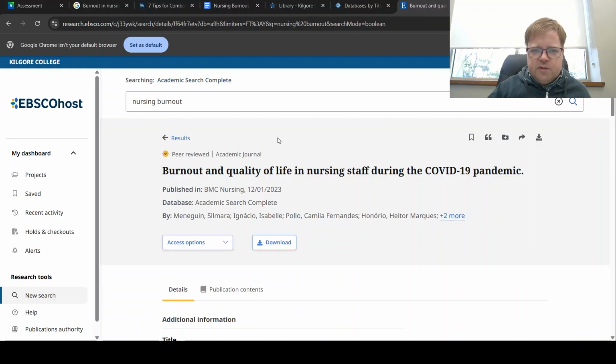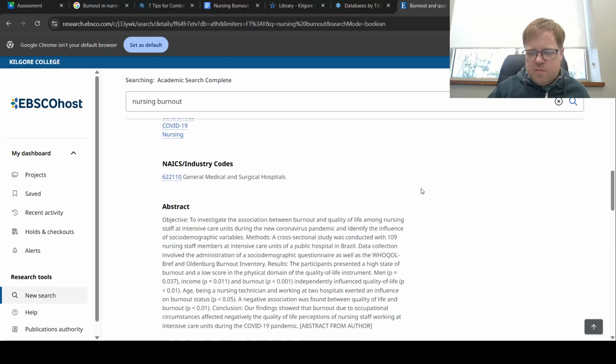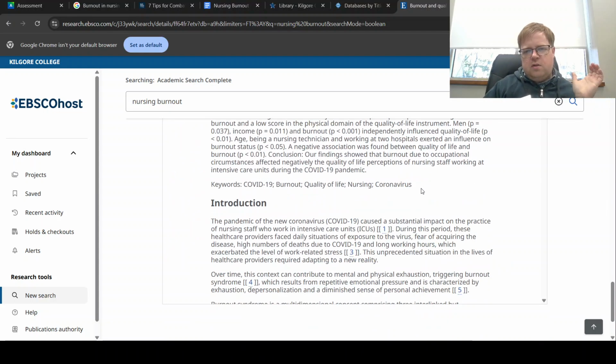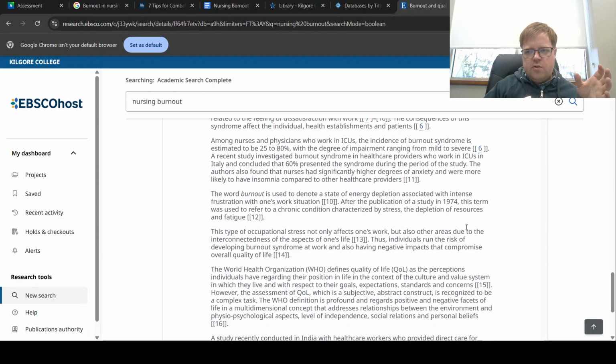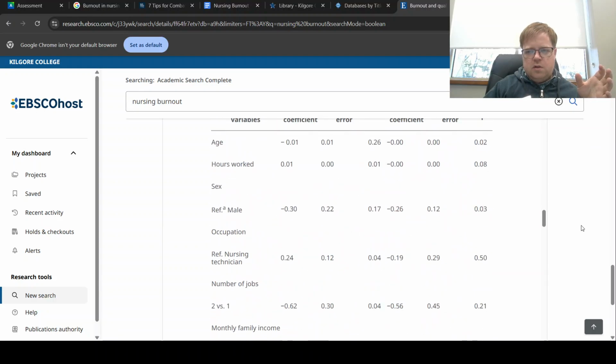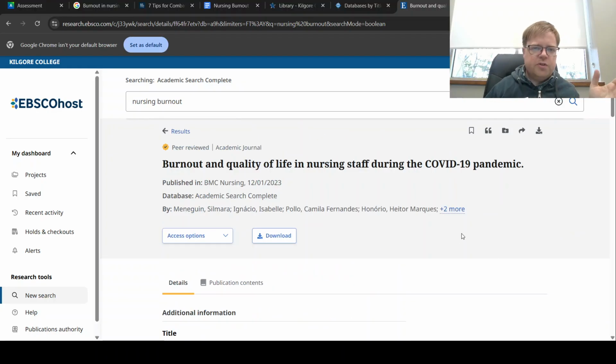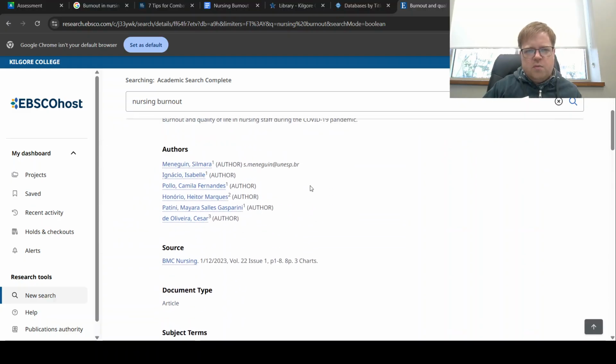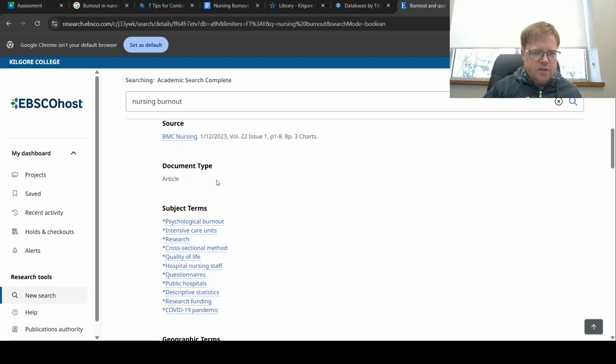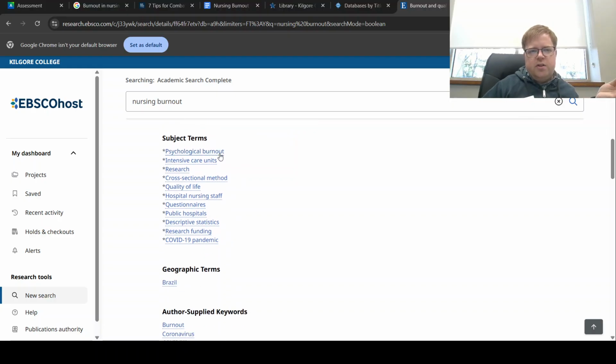I'm going to click on this and I should be able to see the landing page. This is not the article. The article's down here in this case. But up here is where you're going to see all the information about the article that you'll need. So it tells you the title, it tells you the authors, it tells you where it was published. BMC Nursing. Yeah, all the different authors. You can see subject terms: psychological burnout, intensive care unit, research sectional method.